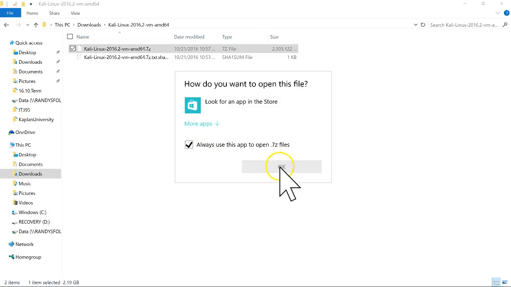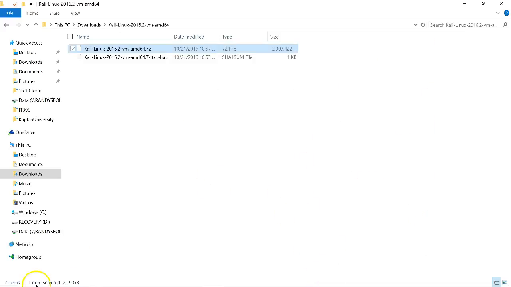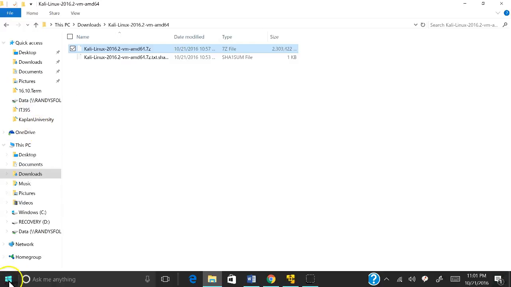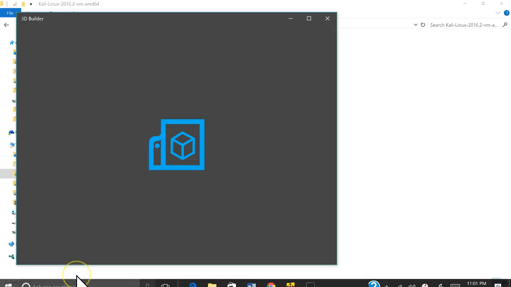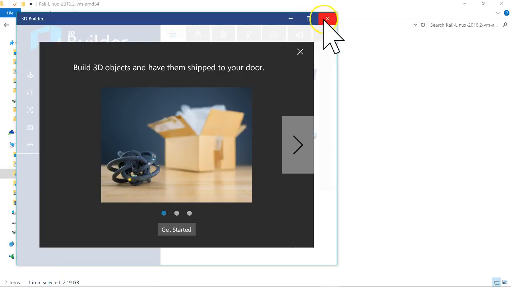For some reason it didn't associate. So let's do it the other way then. And what's the other way? The other way is we'll open 7-zip. No, don't do that.